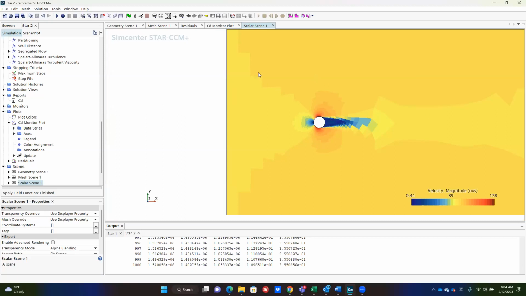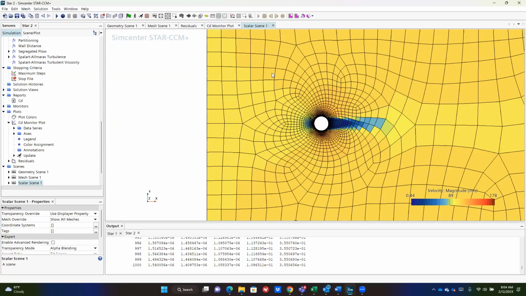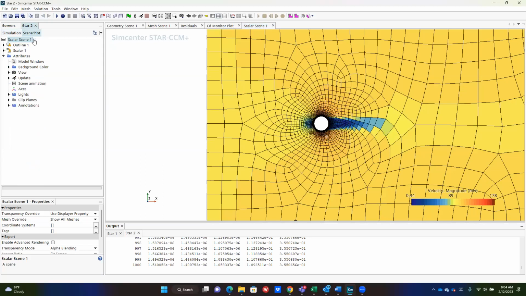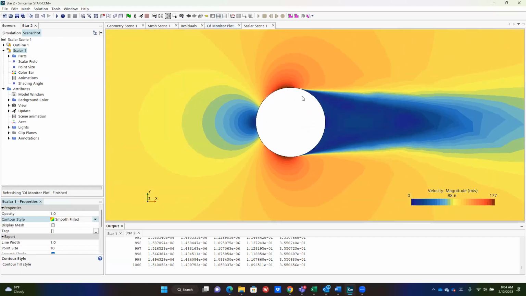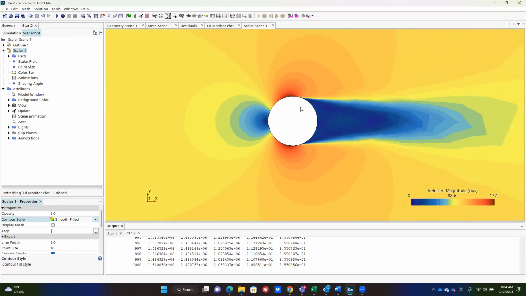You can see a little bit of jaggedness. So if I click this, it's the mesh. You can see it's plotting a single value for every cell. If I go back to here to the scene plot, go to scalar and change from automatic to smooth field, it gets to be nice and smooth. It does some averaging, and it starts looking like a reasonable result.